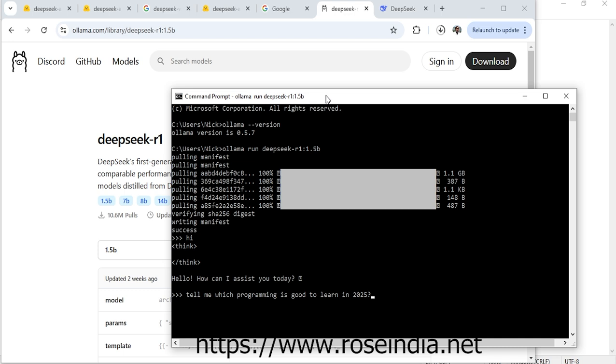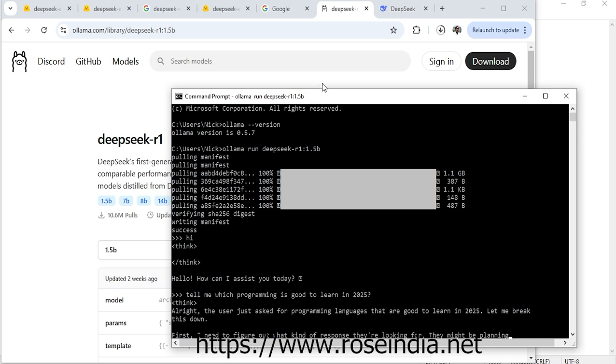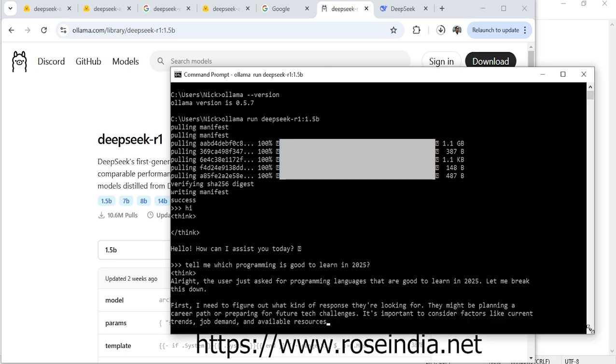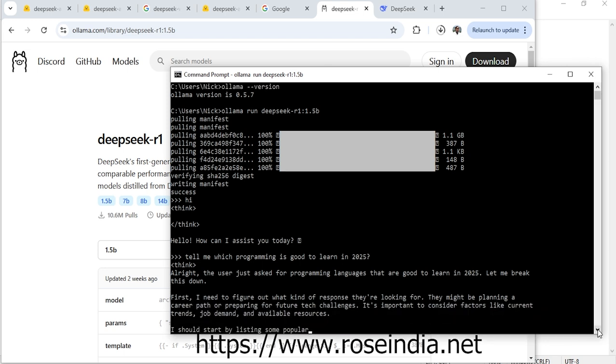Okay, ask some question. Tell me which programming language is good to learn in 2025. Now it is thinking. All right, the user just asked for programming languages that are good to learn in 2025. Let me break this down. Now the thinking process has started because it is just thinking before providing any output.